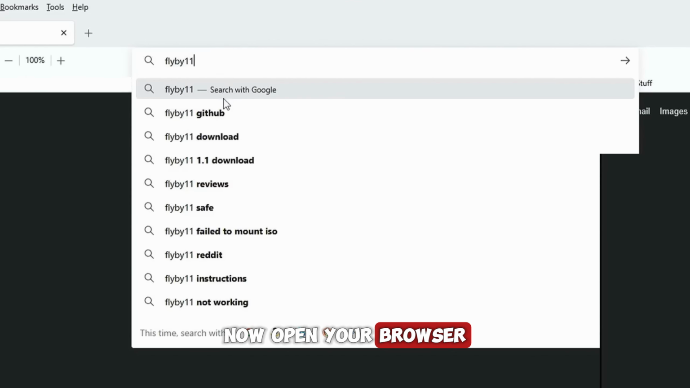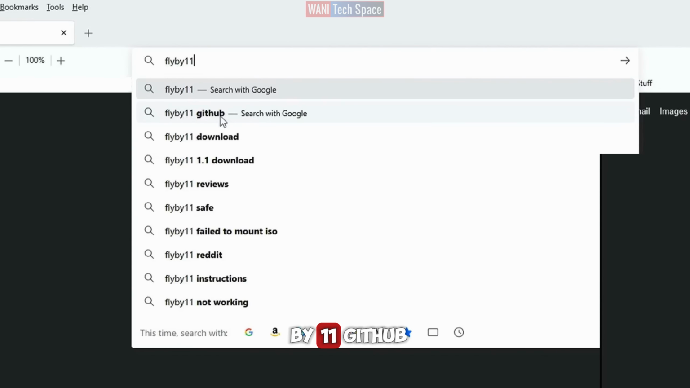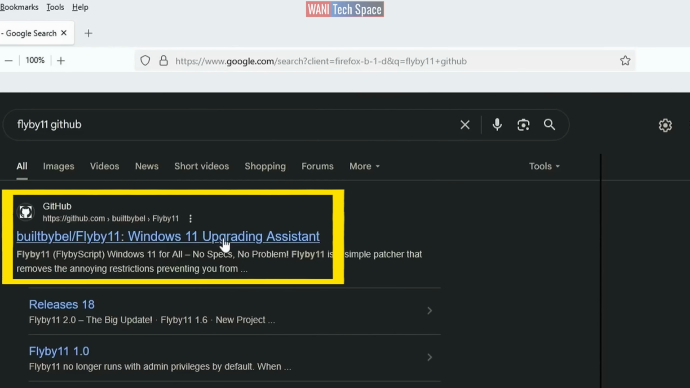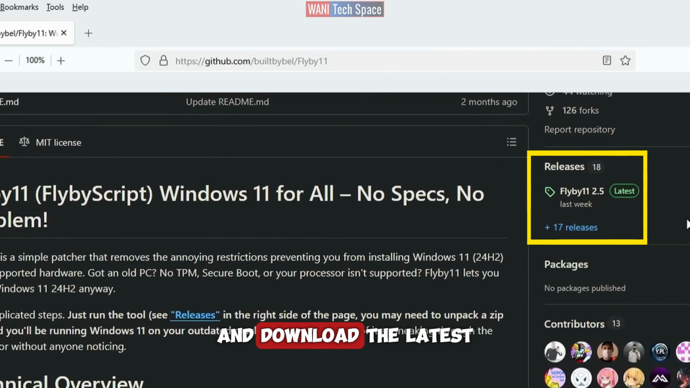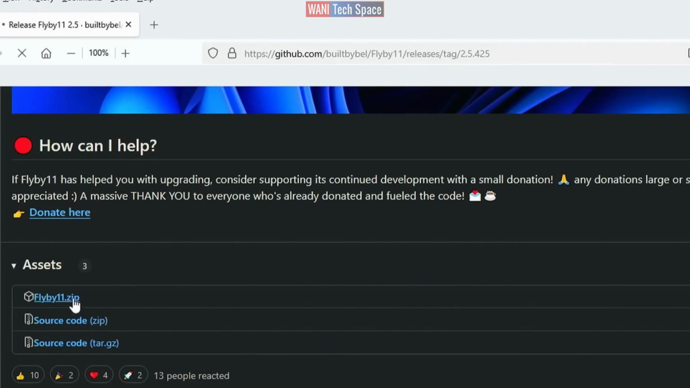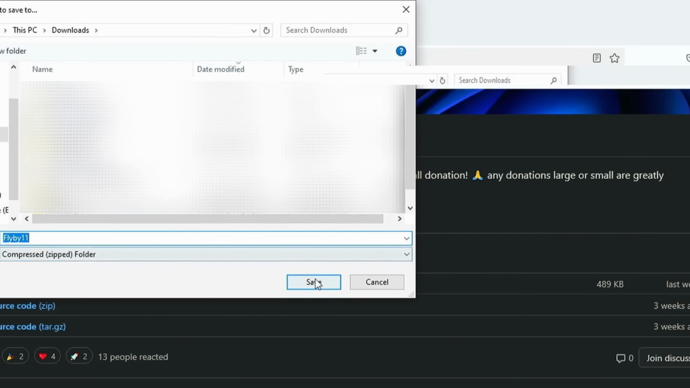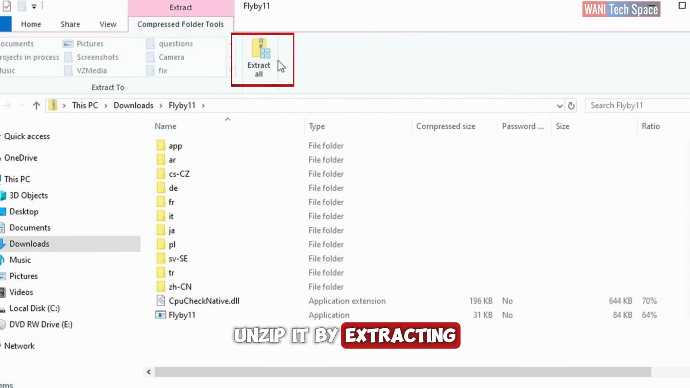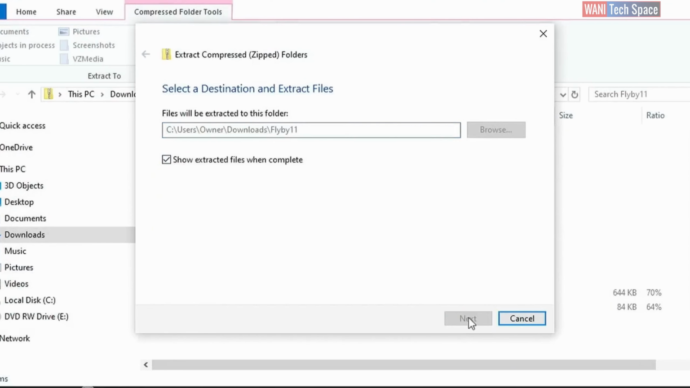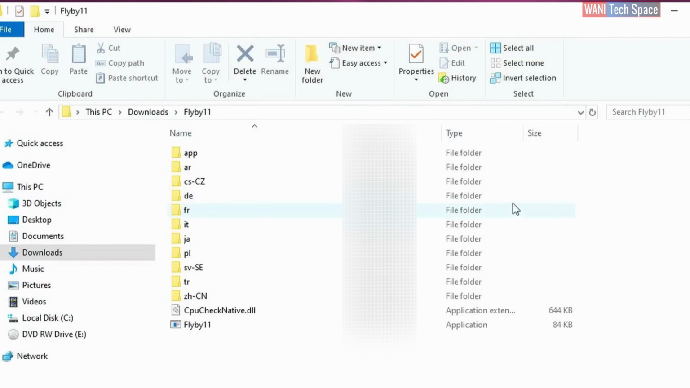Now open your browser and search for Flyby11 GitHub. Click the result that says built by Bell/Flyby11. On that page, scroll down to Releases and download the latest flyby11.zip file. Once downloaded, unzip it by extracting the content into a folder. Inside, open the Flyby11 app.